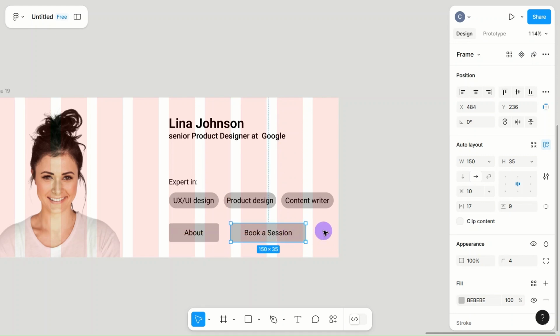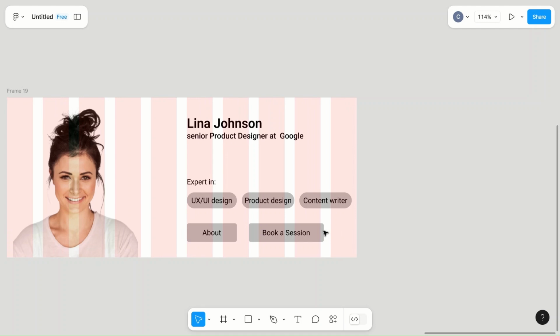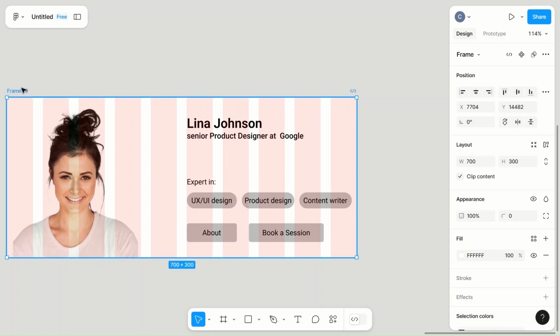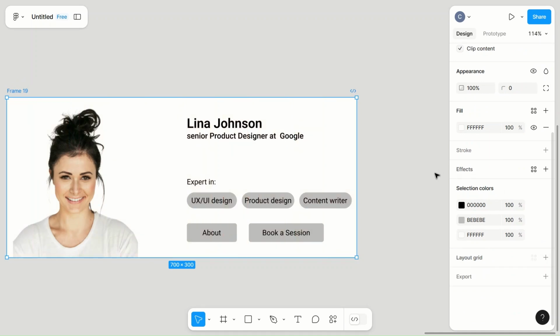Okay, fine. Looks good. So now we don't want this auto layout. Oh, sorry, this grid. So I'm hiding it. Right. Now it's time for we have done with the auto layout and the spacing.